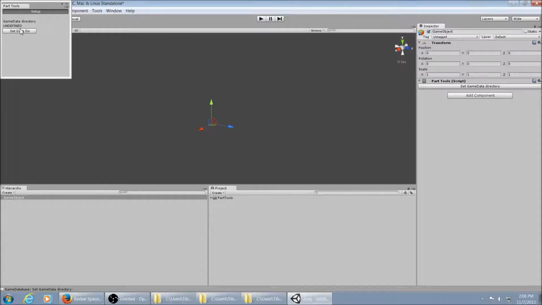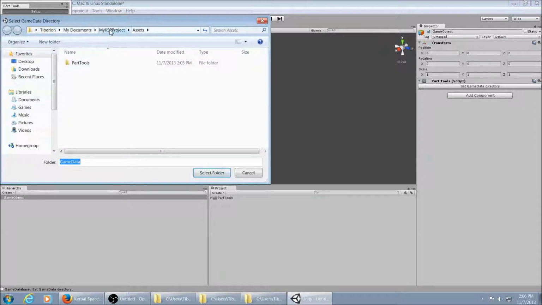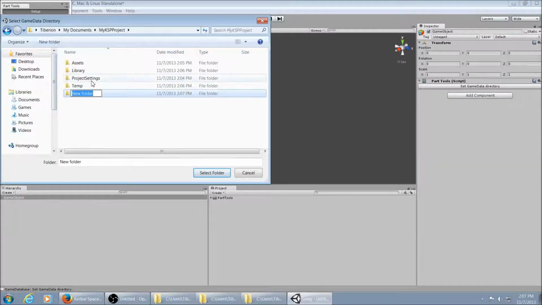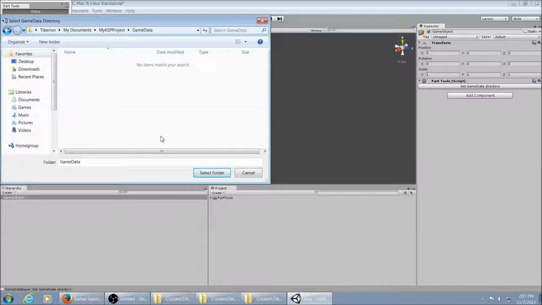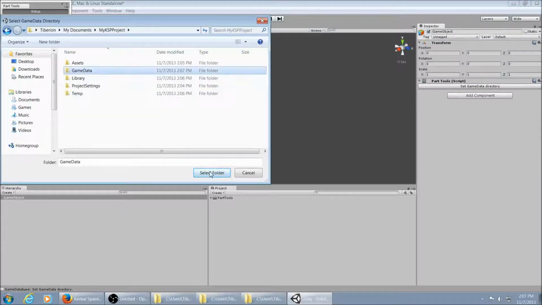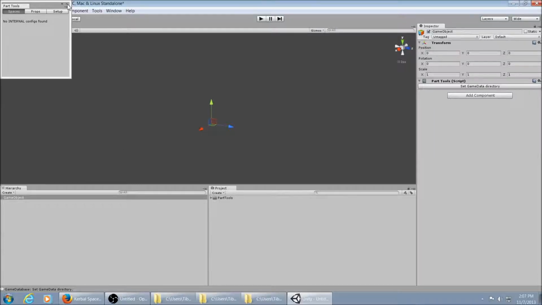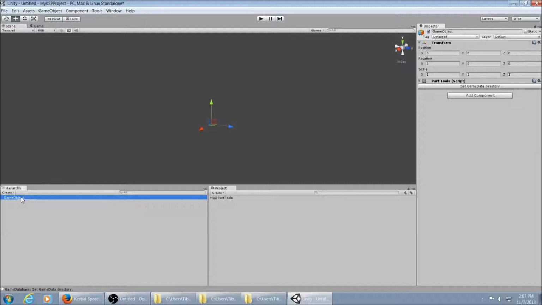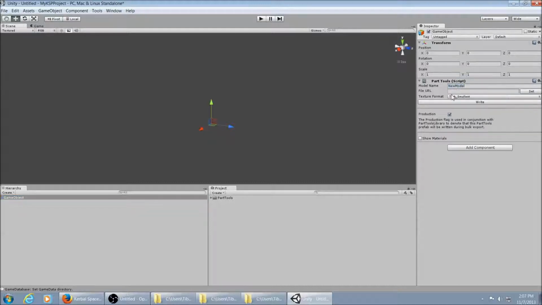I usually just set it inside the project folder and do it like that. And select folder, and you can close that. Whoops. Yeah, there we go.